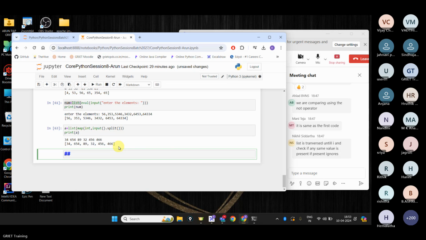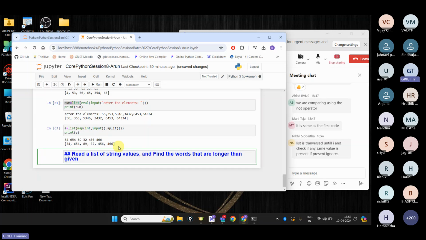Right. So we'll try to solve a few more problems based on the list. Read a string, or you can say read a list of string values, and find the words that are longer than the given length.